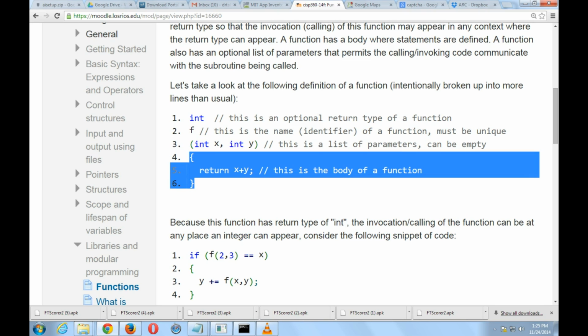So are there any questions at this point about what I have just talked about? The return type, the name of a subroutine, parameters, and the body of a subroutine. No questions? Okay.